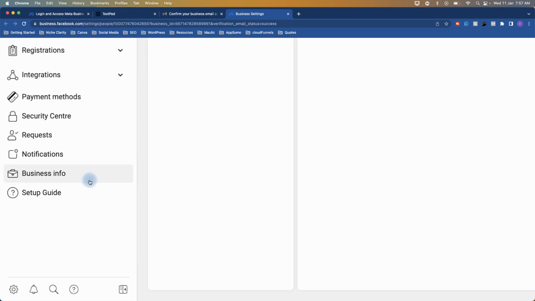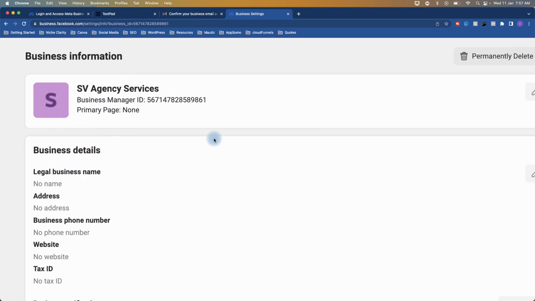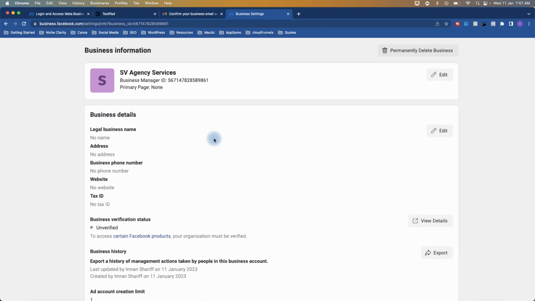When you come down below, the first area which I would inform you about is business info. Click on this and then you will be able to see the information here. This is where you can fill in your information. Look at that. This is my business name, and then I have business manager and the business manager ID.